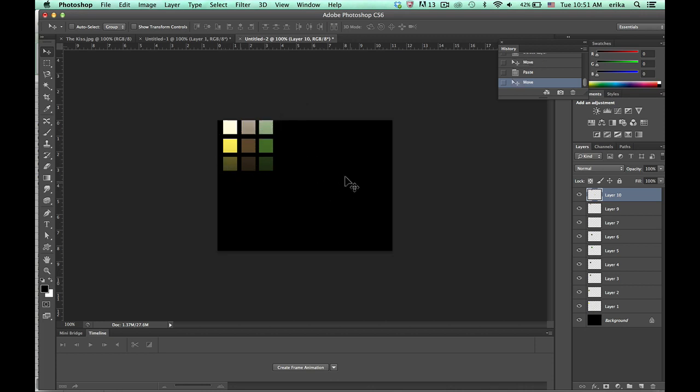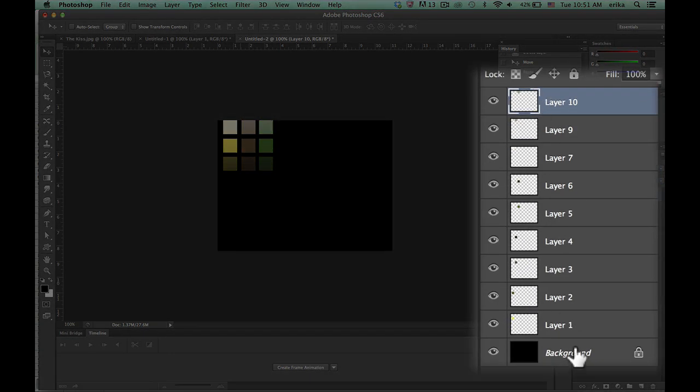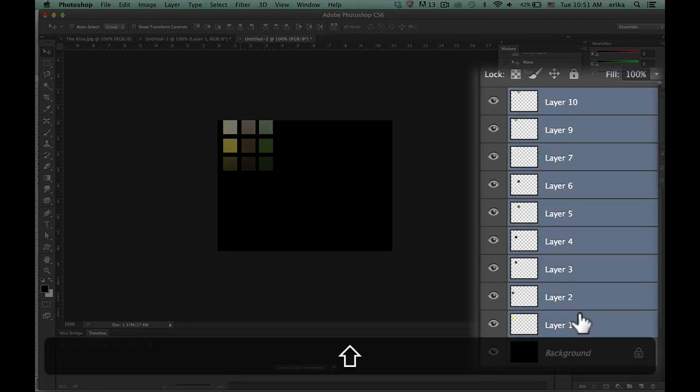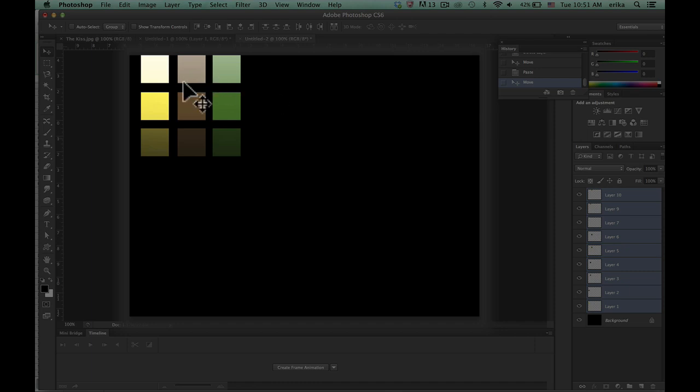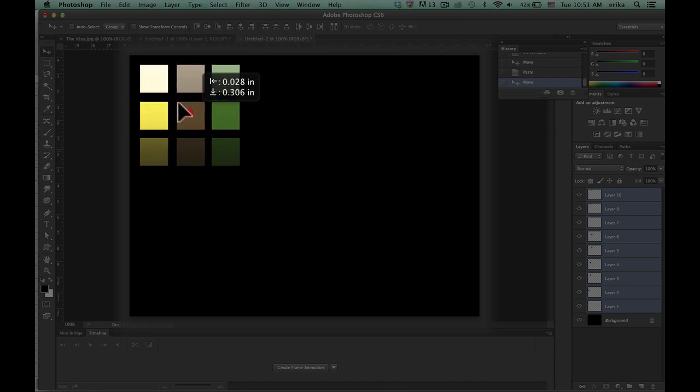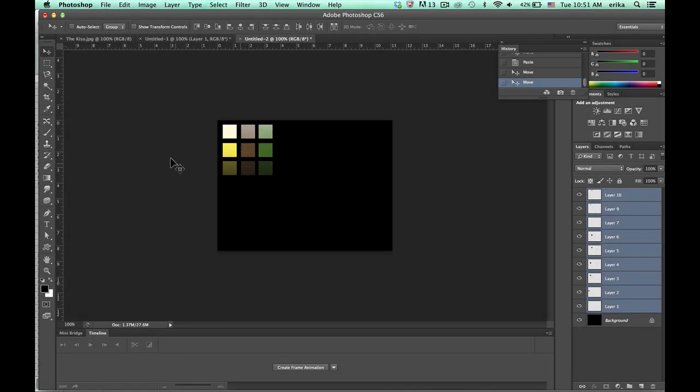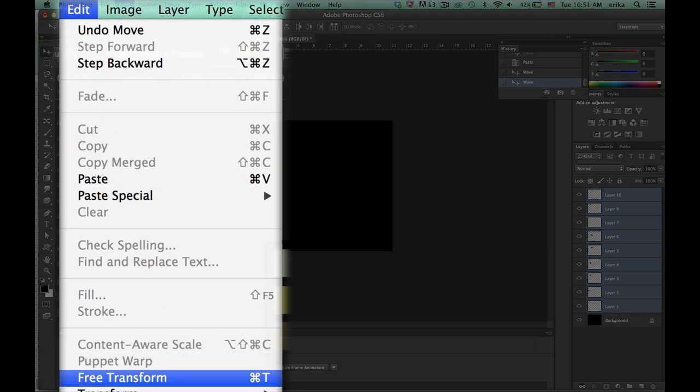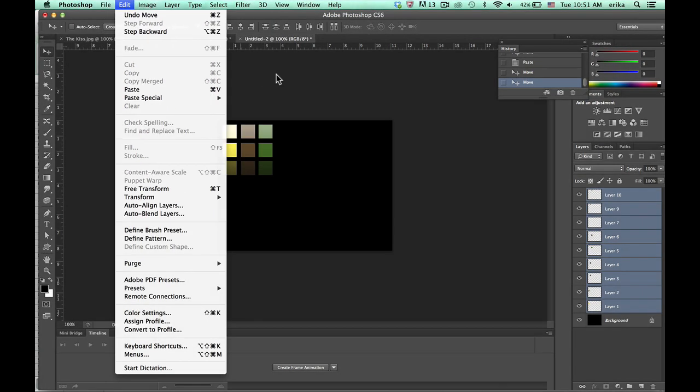Now if I want to scoot all these down a little, I have the top one selected, just hold Shift and click so they're all selected, all these layers, and we can just drag it down a little. And similarly, if they were too big or too little, I could transform them at this point. I could say Edit, Free Transform, or Command T, but mine are, I think, okay.